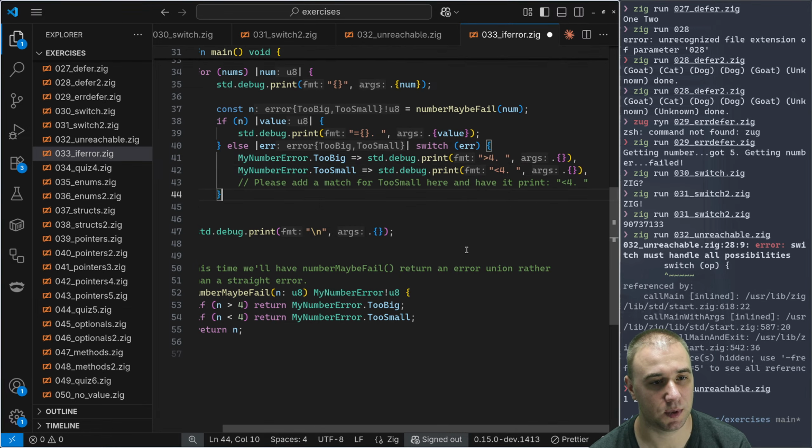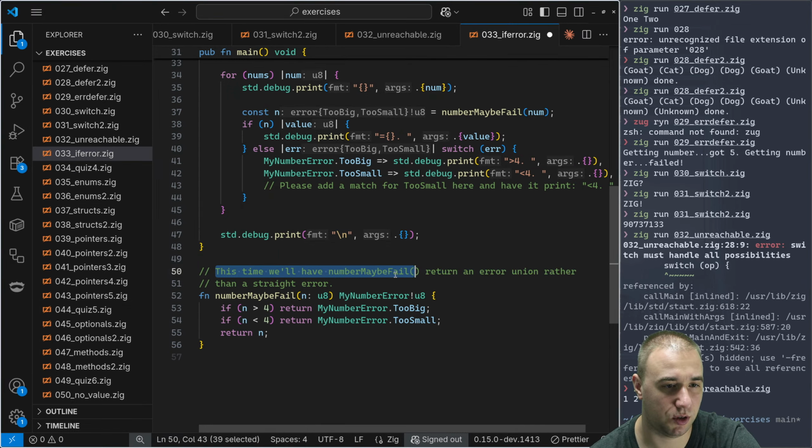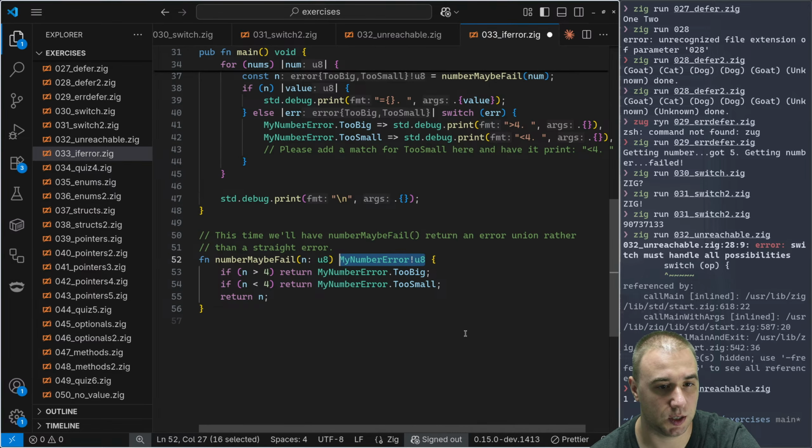There we go. That's done. And that's, but number may fail. This time we'll have number maybe fail, return an error union rather than a straight error. Okay. There we go. This way it's kind of clearer for the rest of the code to figure it out.